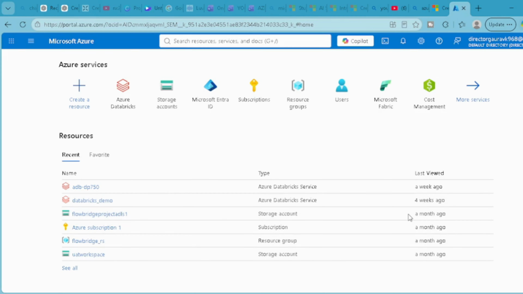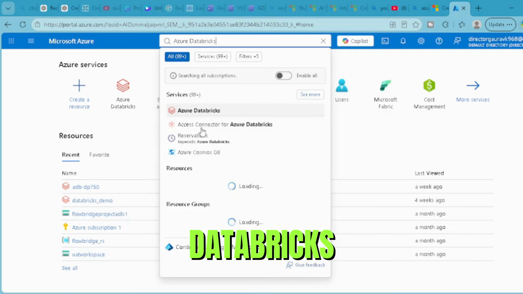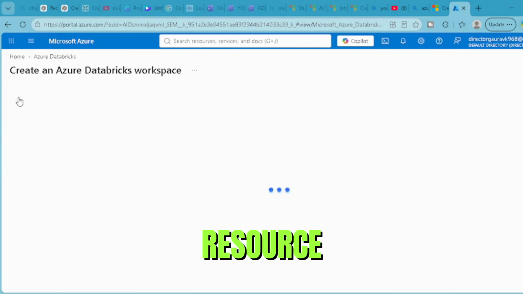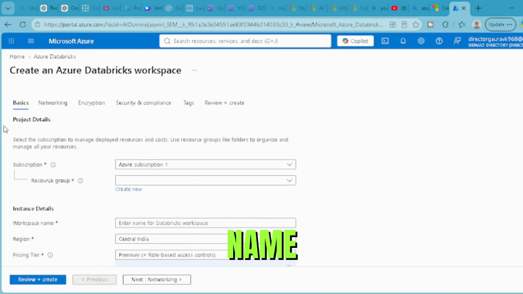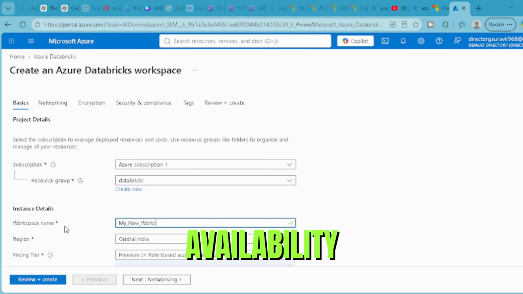Let's create our workspace. Open the Azure portal. In the search bar, type Azure Databricks. Select Azure Databricks and click Create. Now select your Azure subscription, resource group, workspace name, region, and pricing tier. For learning purposes, choose the options appropriate for your Azure account and current Databricks availability.